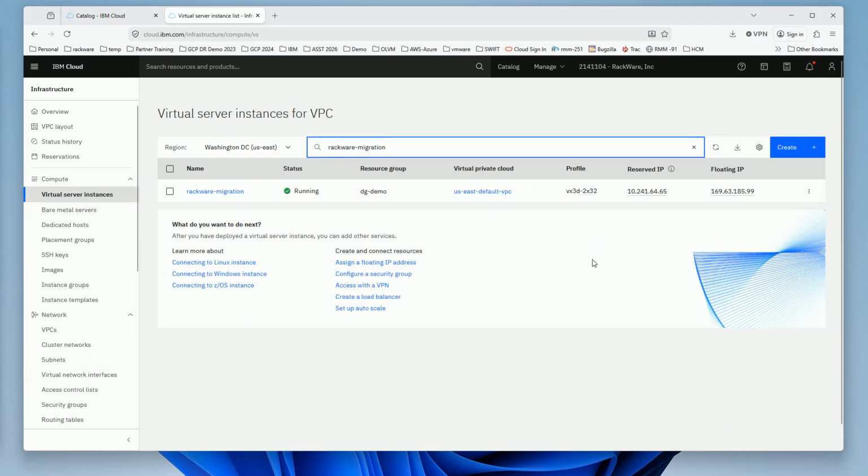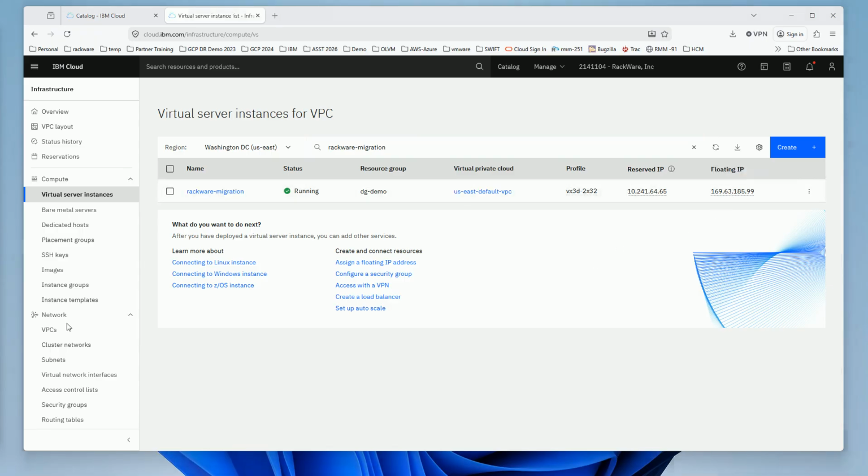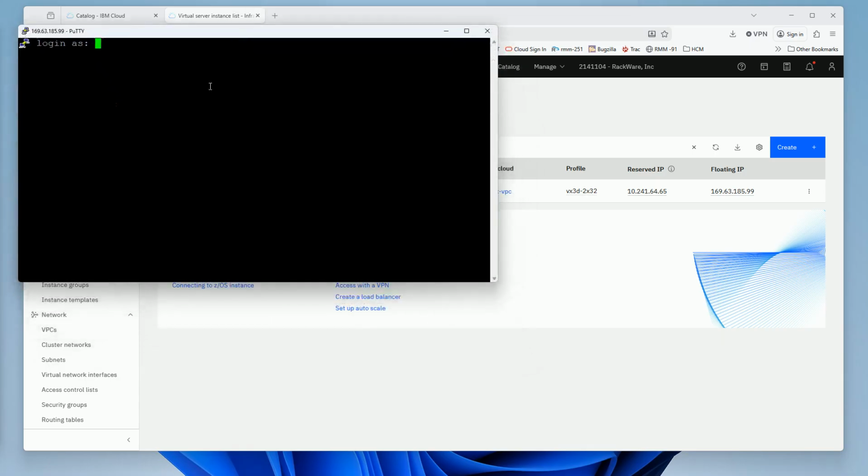And then we'll go ahead and connect to our RackWare instance. We're going to connect via SSH. And we'll log in as root.